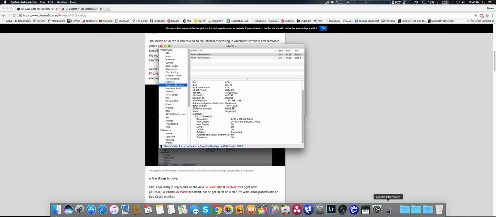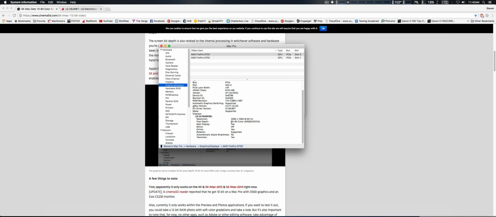Looking at my own right here, we're showing 30-bit color and then the ARGB with the appropriate numbers. That's kind of indicating this monitor actually supports up to 10-bit, which is a little confusing. I haven't done extensive testing on it yet.